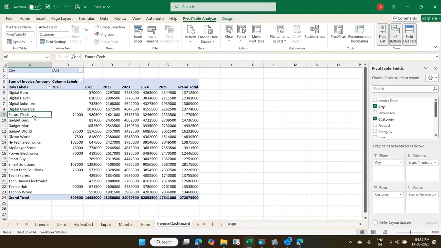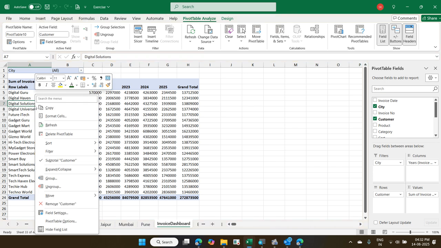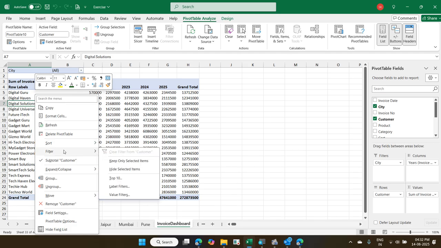First, we will see how to get the top 5. Anywhere in the customer data, right click. Right click on the customer name, filter. I think the next step you can tell me. What is the next step? Top 10. Assume I want top 5.